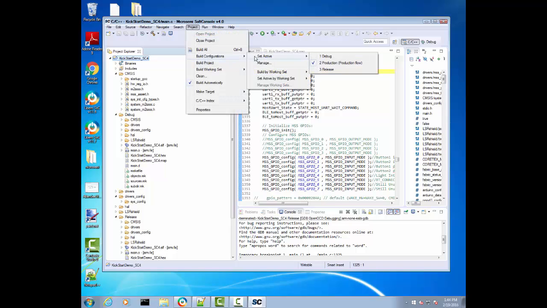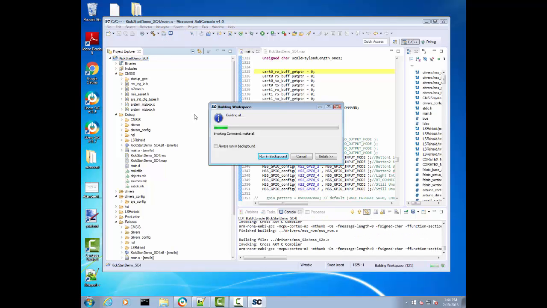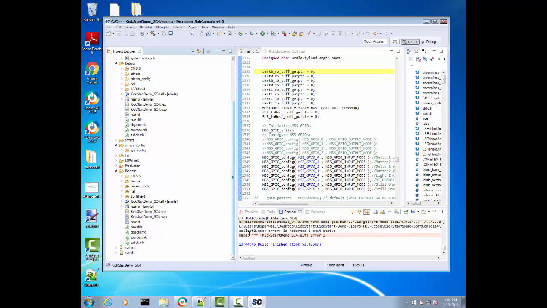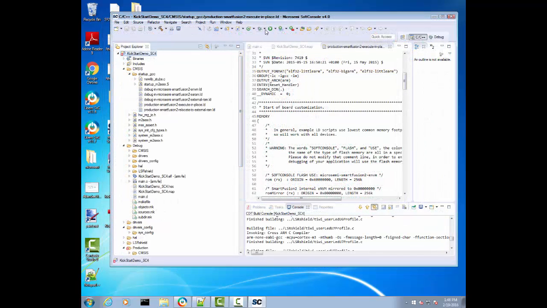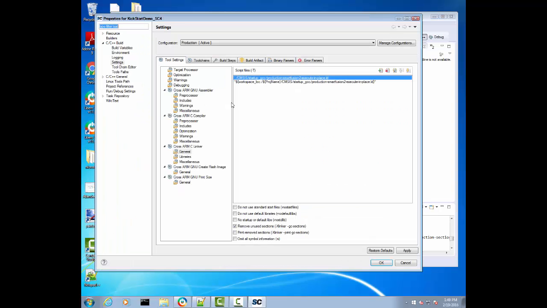Just double check that production is active. So I'm going to build the project. Now this is going to give me a production folder, and it also gave me an error. Okay, so it looks like the error was caused by a setting where I added the linker script and I actually copied over the same linker script. So let me show you that.